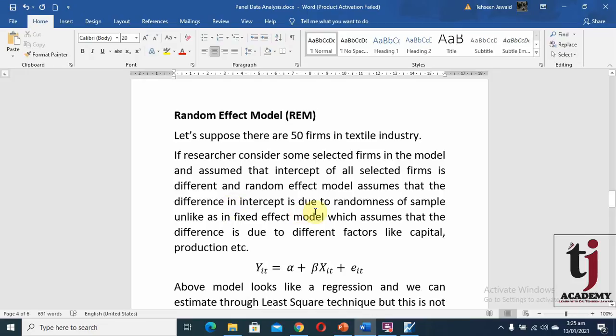the random effect model assumes that the difference in intercept is due to randomness of the sample. I repeat, in the random effect model, the intercept of all firms will be different due to randomness of the sample, unlike in fixed effect, which assumes that the difference is due to different factors like capital, production, investment, and others.